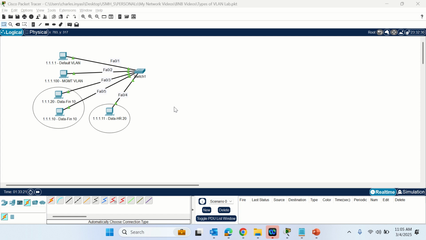In order to prove that, we are going to work on this lab today, and I'm going to show you what the legacy solution was before trunk ports, and the reason we use trunk ports in the switching network. So let's begin. I'm going to quickly create a network.